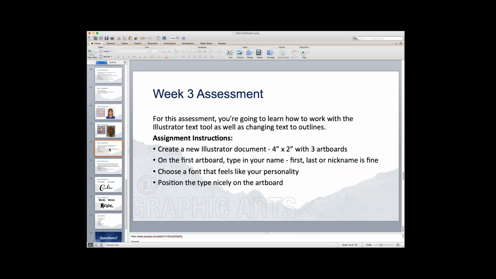We'll go ahead and get in. I'll just talk briefly about, okay, it looks like Apple's ready. That's awesome. And we'll go ahead and jump into Illustrator in just a minute.